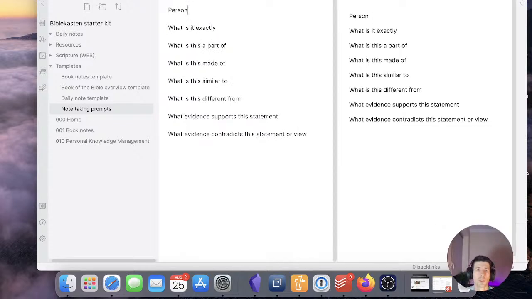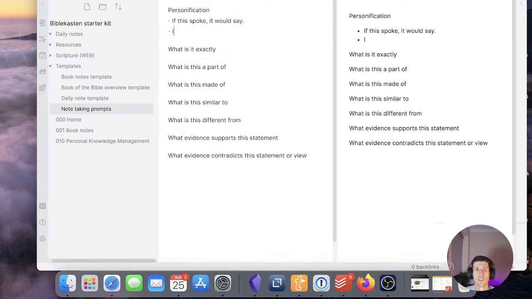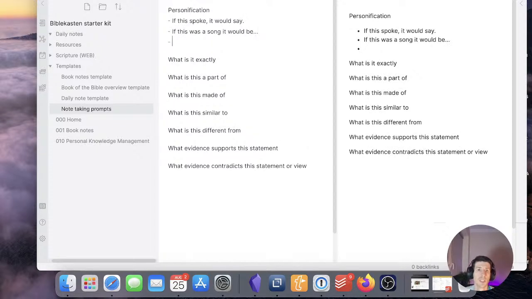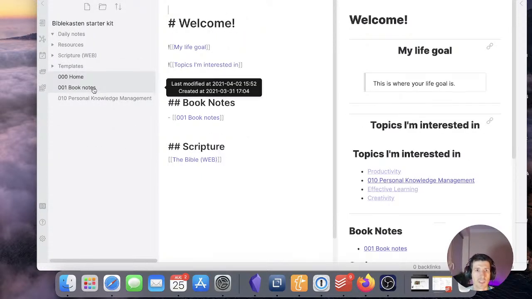Personification. So I just have this prompt of personification, and some things you may want to do are like if this spoke, it would say. If this was a song, it would be. What's the other one? And a very good one for like Bible study is what Bible verse does this remind me of? So this is one that I've stolen from Joshua, like many things. And Joshua is very kind and very generous and doesn't seem to mind too much.